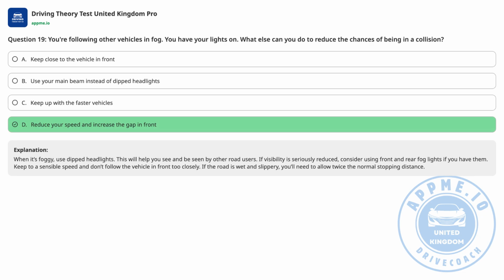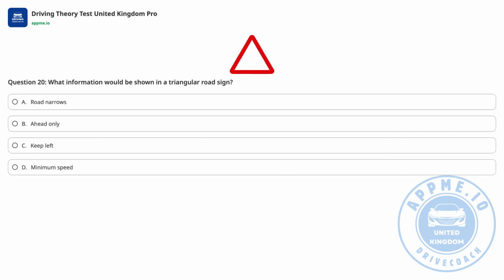The correct answer is D. Question 20. What information would be shown in a triangular road sign? A. Road narrows. B. Ahead only. C. Keep left. D. Minimum speed.